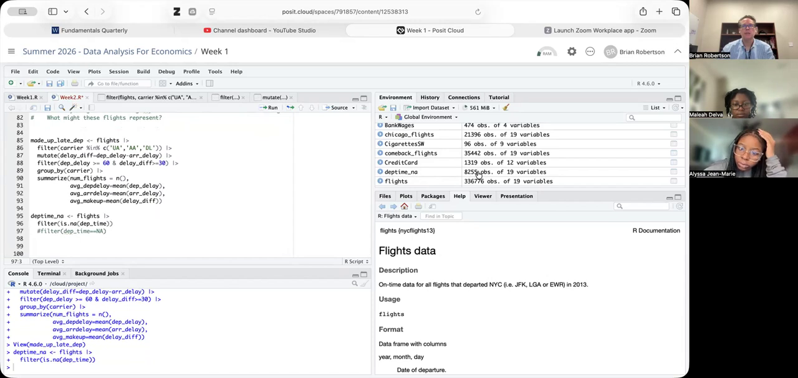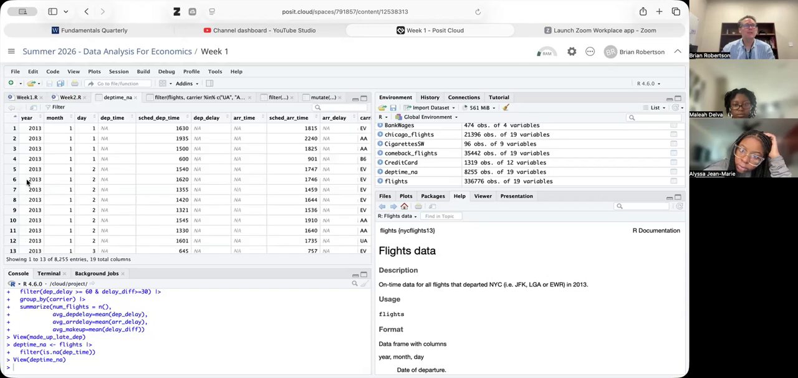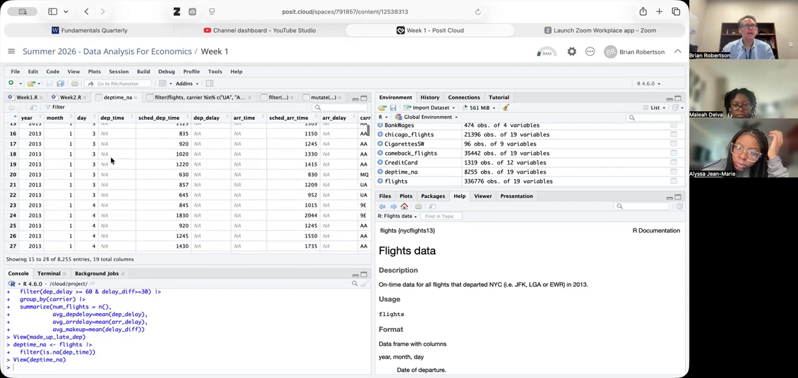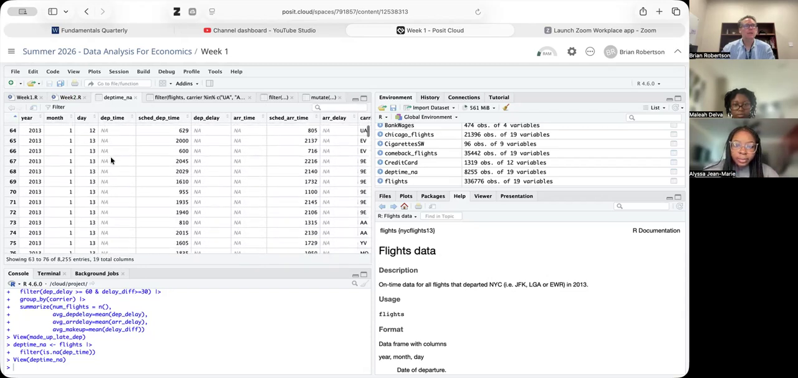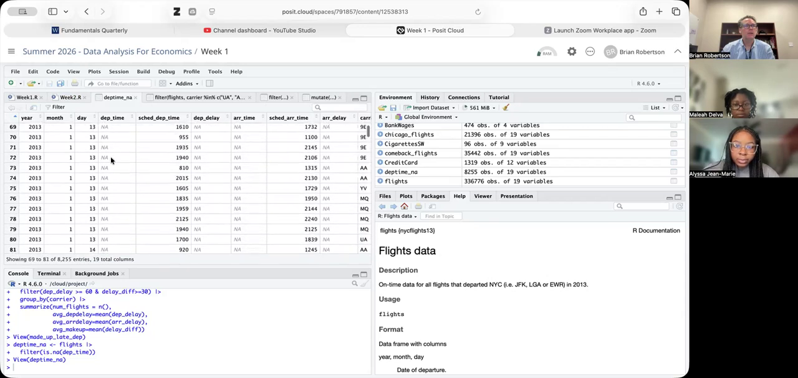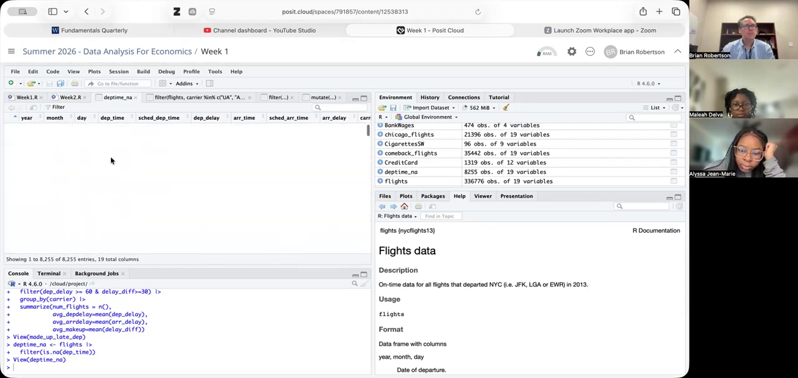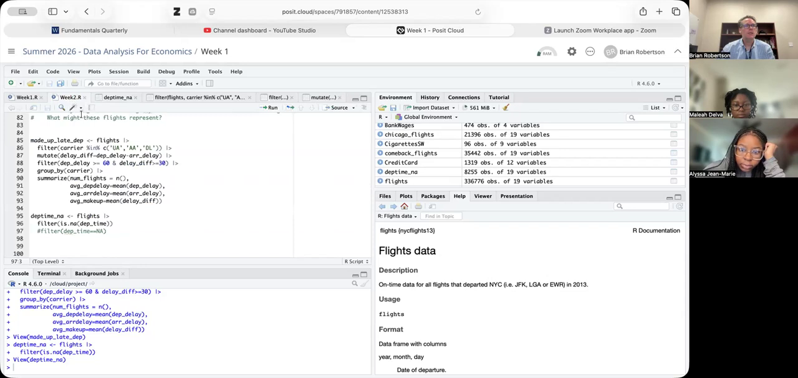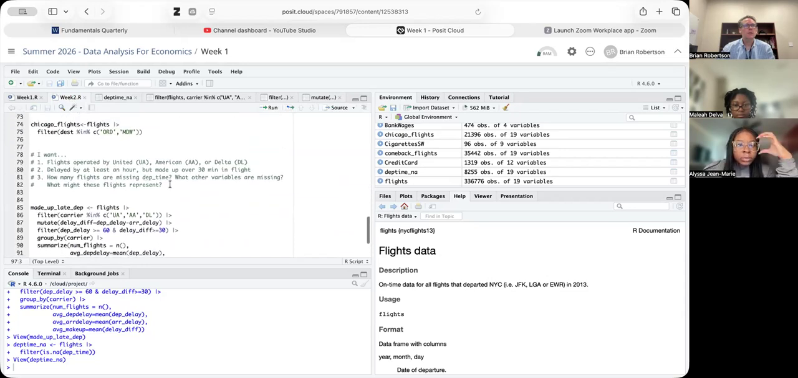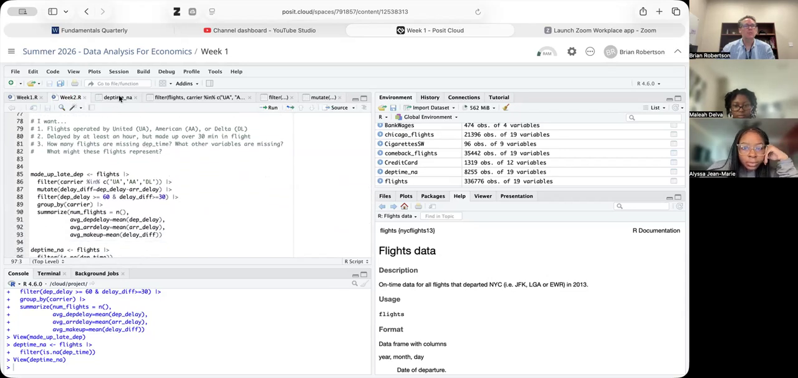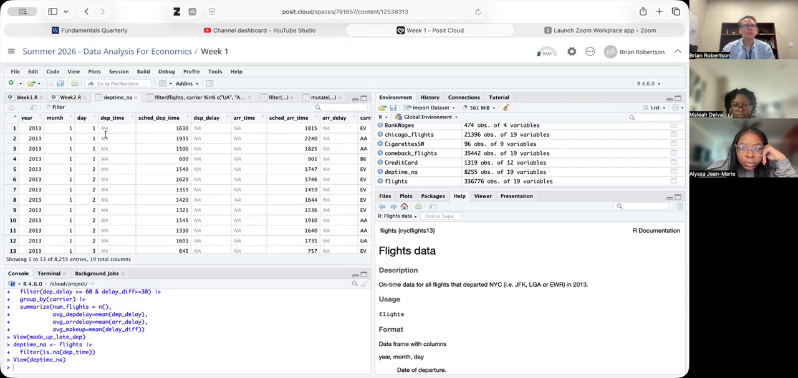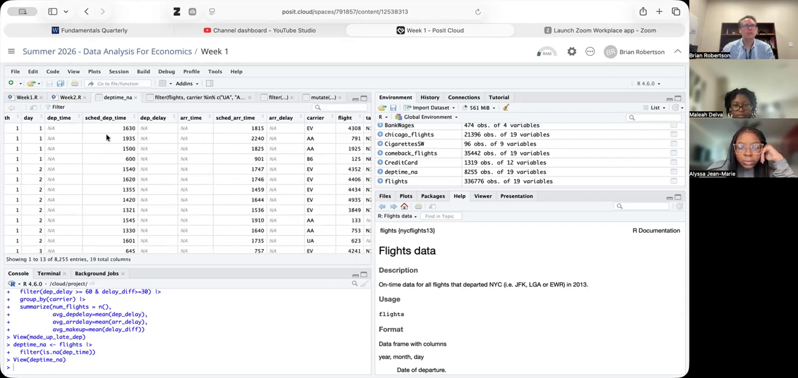And it's got 8,255 observations and 19 variables. Let's go ahead and open that. So I've got dep_time all NA in here, right? And so the question is, what other variables are missing from here? So dep_time is missing. What else do you guys see is missing?